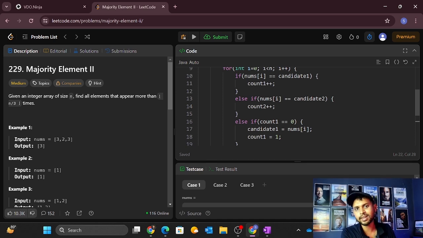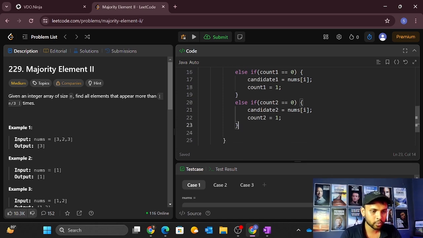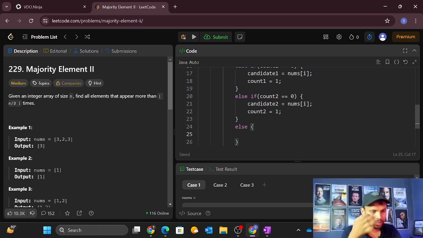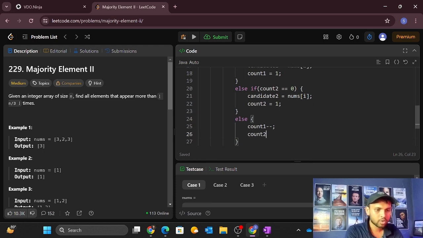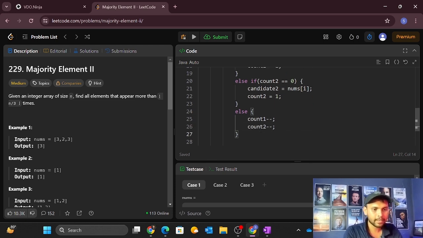Also there can be a case where we come across a number which is not equal to the number that was assigned to candidate 1 and candidate 2. So in that case, else, we will be decrementing from both. It's kind of a thing that there is an element that is not supporting candidate 1 and candidate 2. So count 1 should be decremented and count 2 should also be decremented, right?